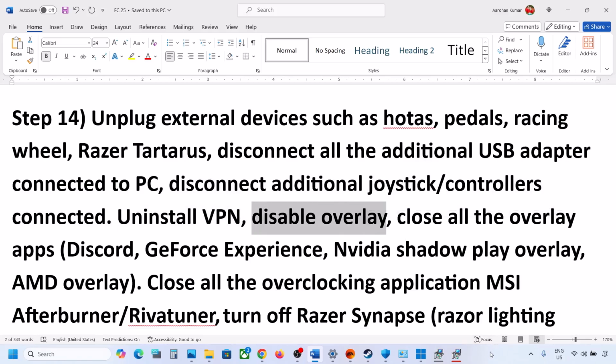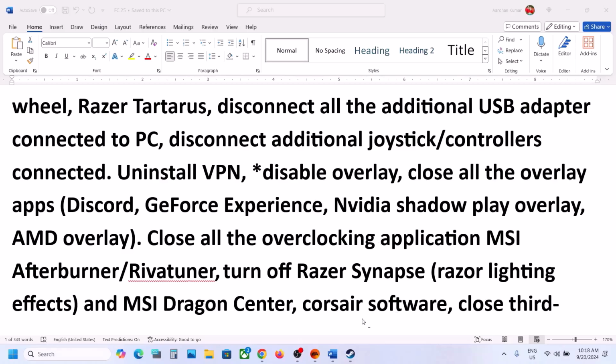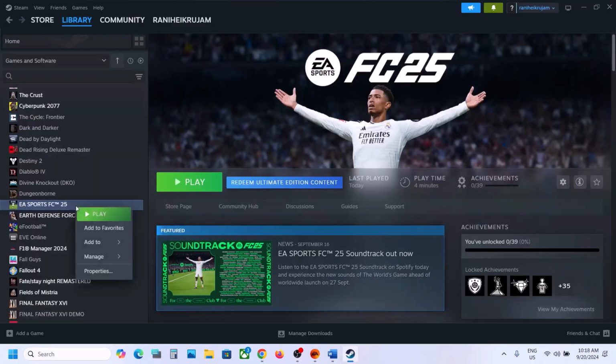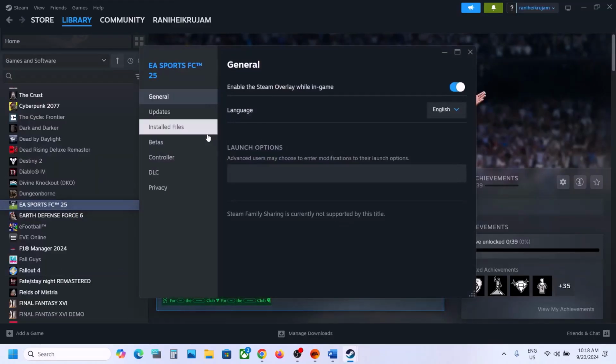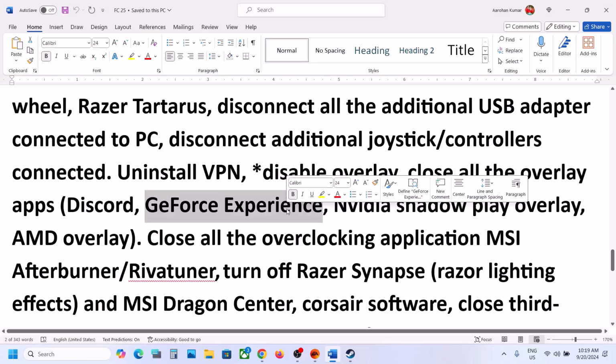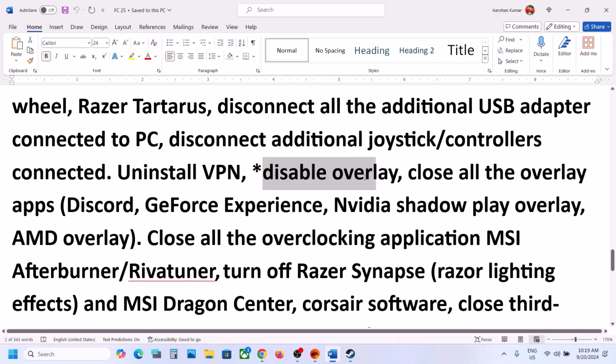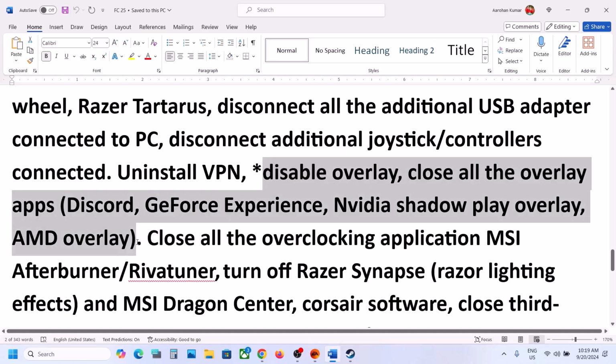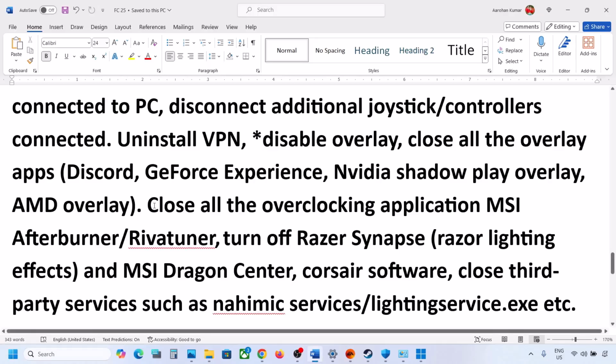Disable overlay. Now to disable overlay in Steam, you can just right click on the game, select properties, go to the general tab and turn off the option which says enable the Steam overlay while in game. Now if you have any other overlay application, like if you have Discord running, you can turn off the overlay in Discord settings. If you have GeForce Experience running, you can turn off in-game overlay in GeForce Experience settings. Or you can simply disable and close all the overlay applications and then launch the game.